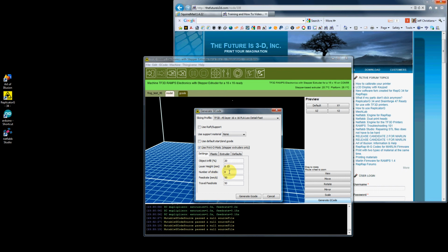Number of shells, this is the outer shells of the perimeter. So if you're doing a real thin wall, you want to set it to 0. If you want more structure, a little thicker, you can put 2, 3, 4 in there, and it'll add additional outer shells to your perimeter.